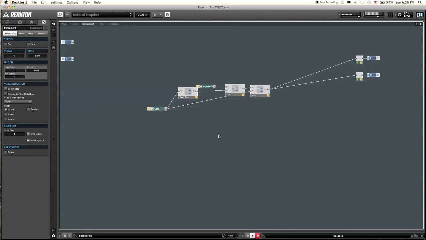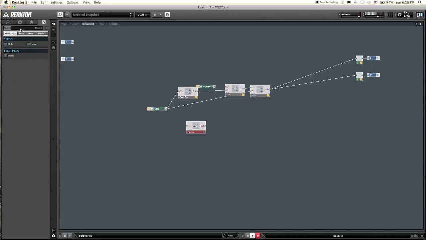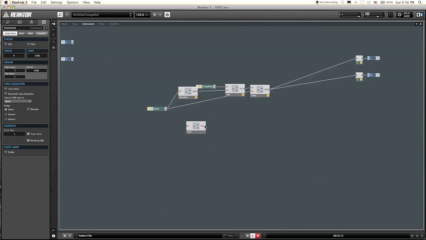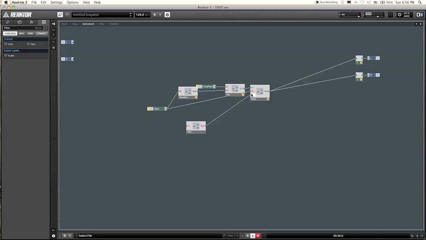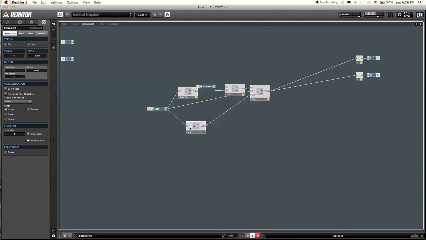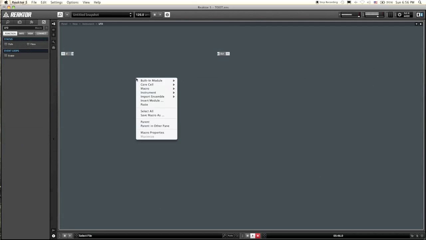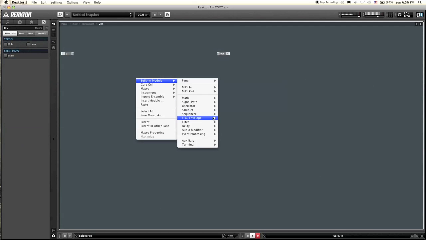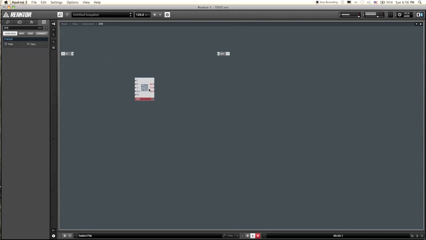Let's make a new macro. Call it LFO. Hook up the output into the input of the filter macro right there. Just label that LFO. And label that G because, just because. And go into it, and then go into built-in module, LFO envelope, and then LFO right there. Awesome.